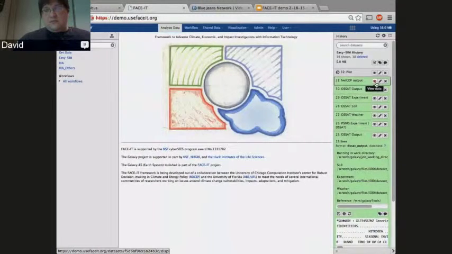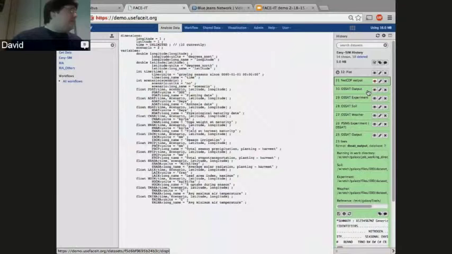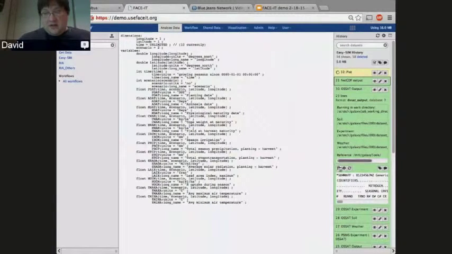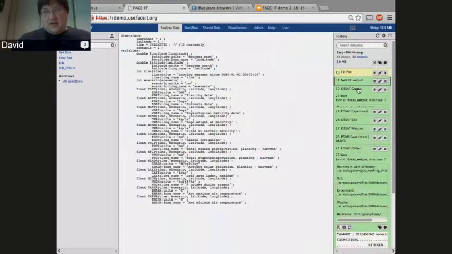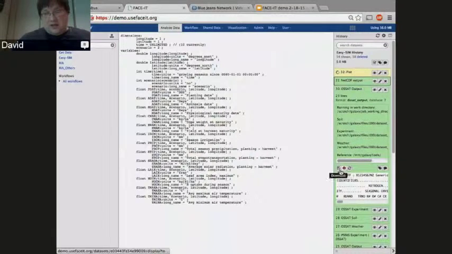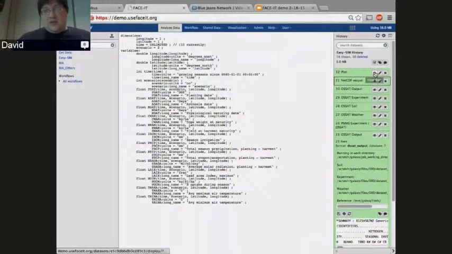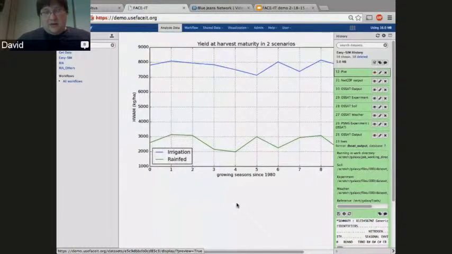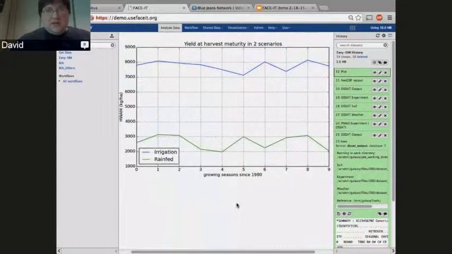You can download any of these steps along the way. If you click on an item to expand it, there's a little floppy disk button. Okay, so this is the plot that was generated. This is a 10-year window looking at harvested weight and maturity. The top line is irrigated, and the bottom line is rain-fed.